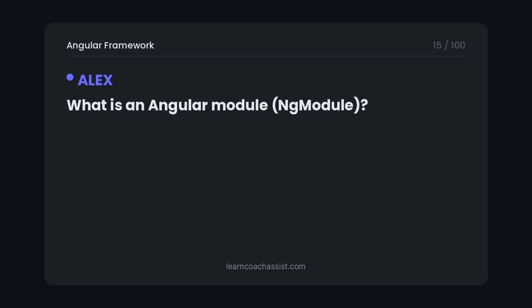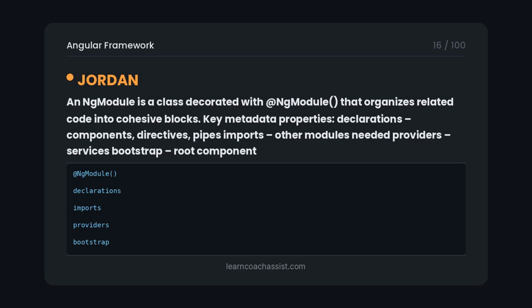What is an Angular module, NgModule? An NgModule is a class decorated with @NgModule that organizes related code into cohesive blocks. Key metadata properties: declarations, components, directives, pipes; imports, other modules needed; providers, services; bootstrap, root component.